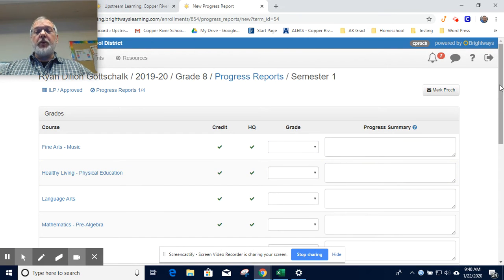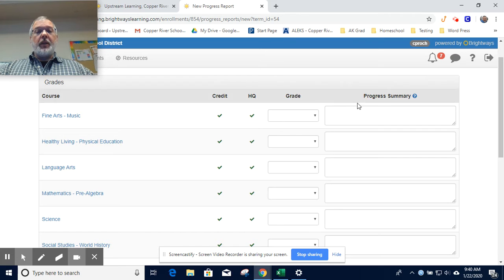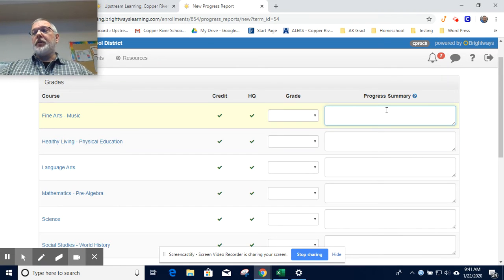When I do that, it brings up this grading page, and it shows all the courses that they're taking. You put the grade in right here, in this drop-down menu. For the courses that are just pass-fail, it's just going to be PF or incomplete. Then it has this progress summary over here. You can put in percentages. You can put in little comments, like to do this or do that. Or if they're taking music, they just learned this piece, and so on.